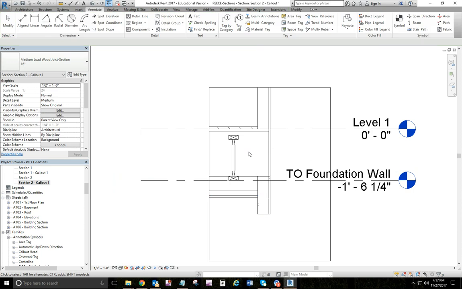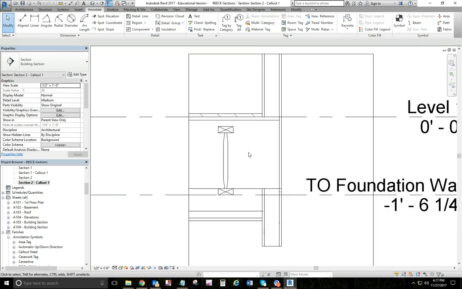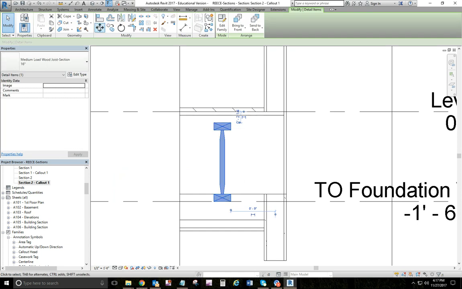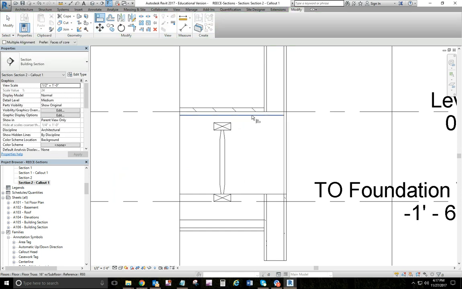And don't get too worried or upset about these kind of things, because wherever you work, you're going to have a template, and that template file is going to have a lot of this stuff already loaded into it.